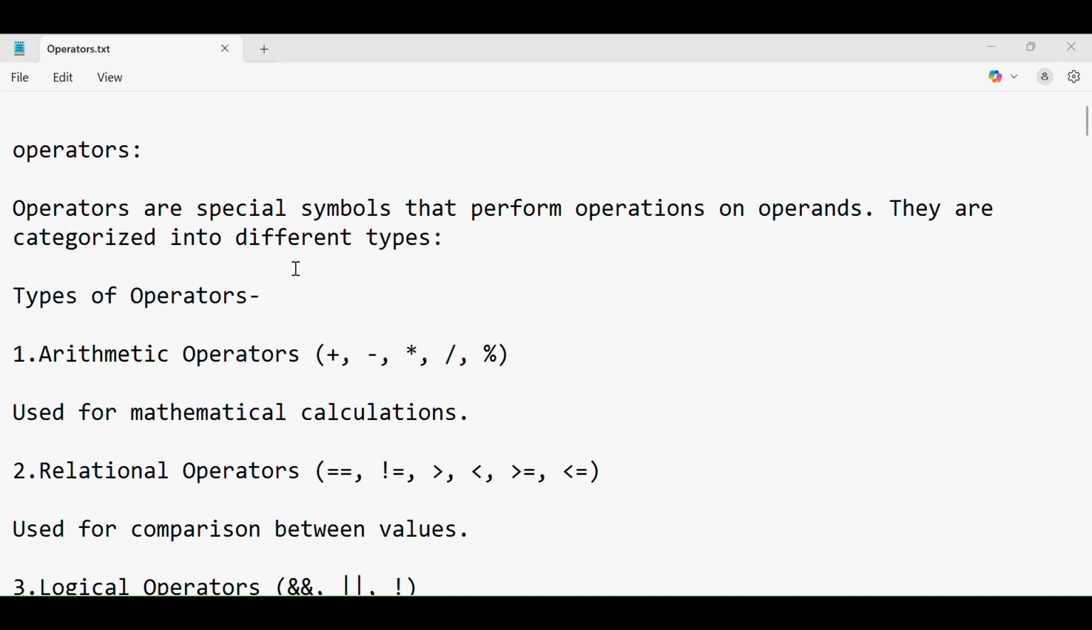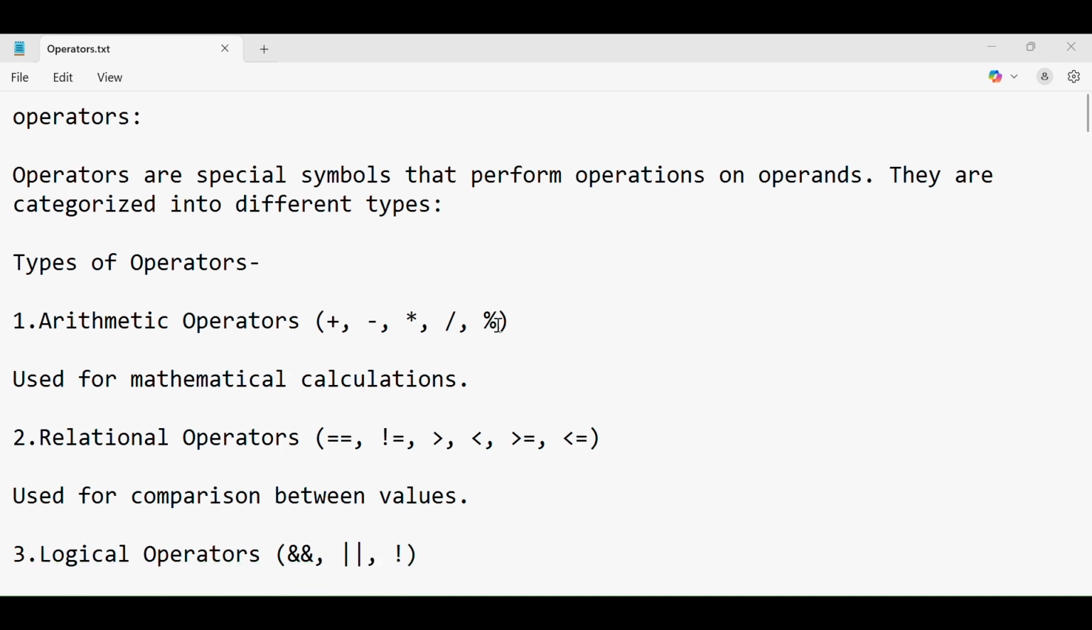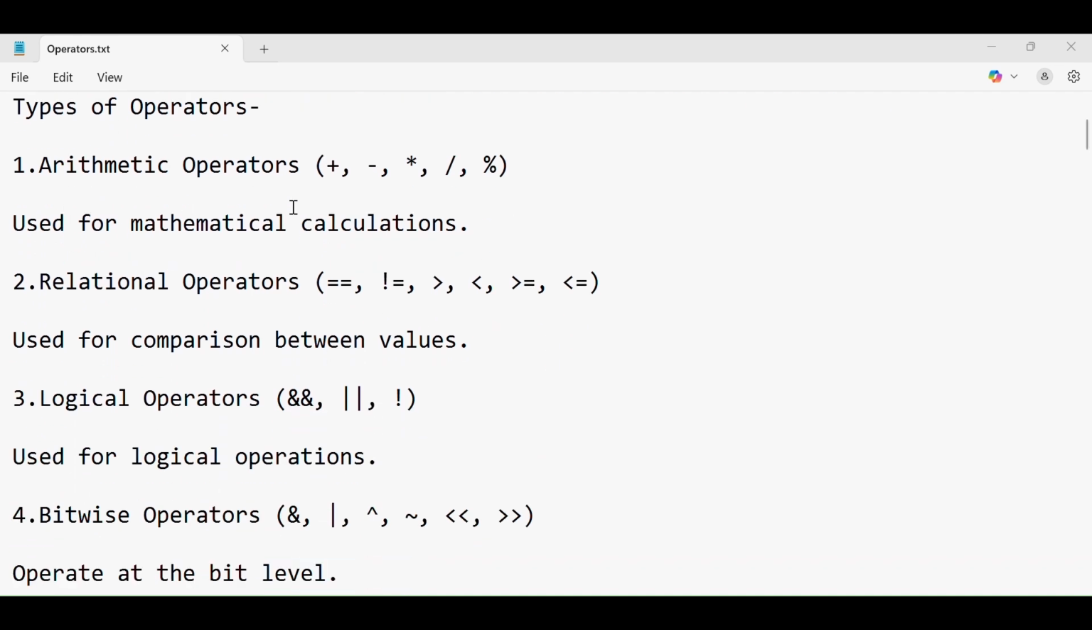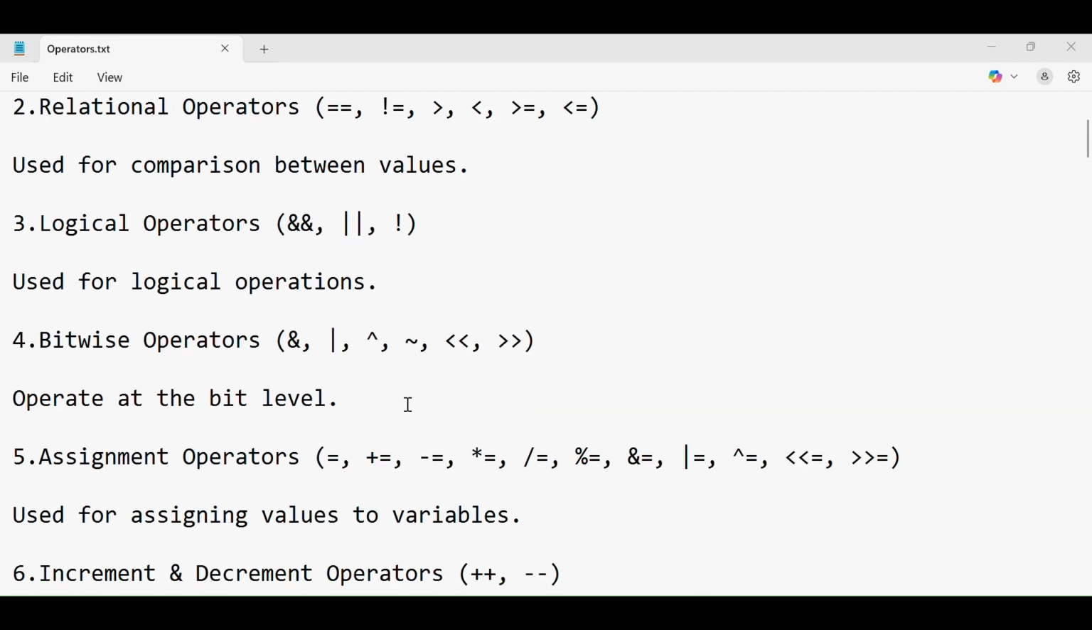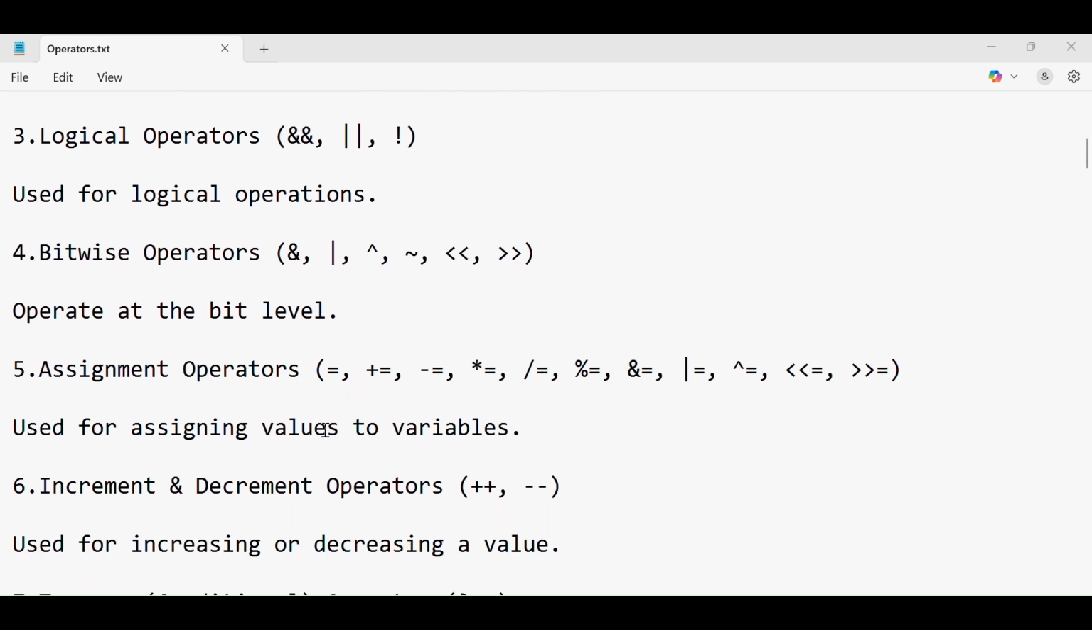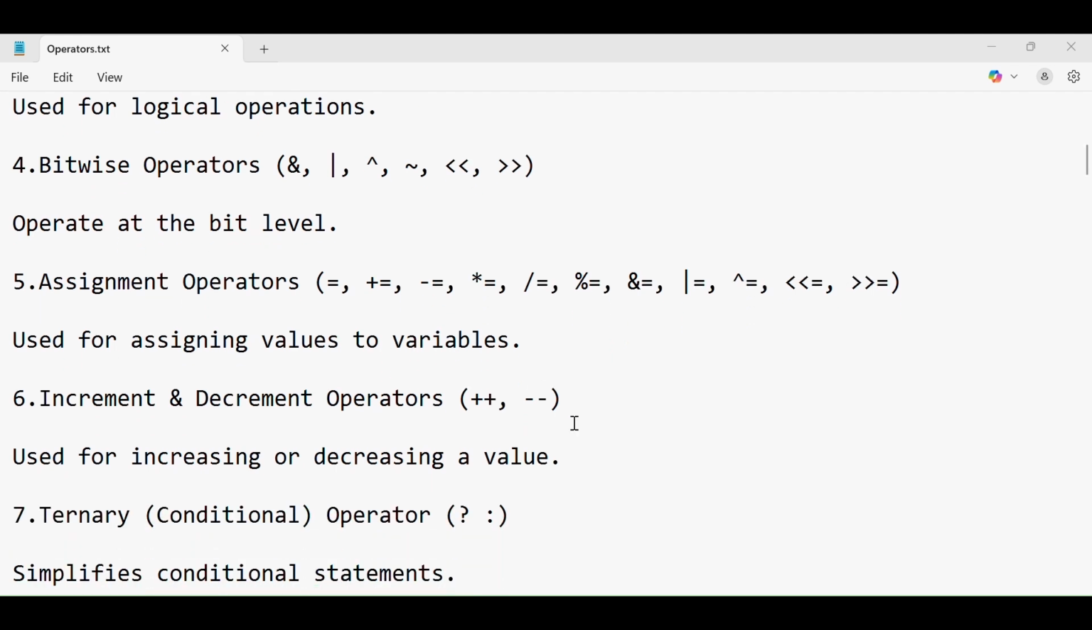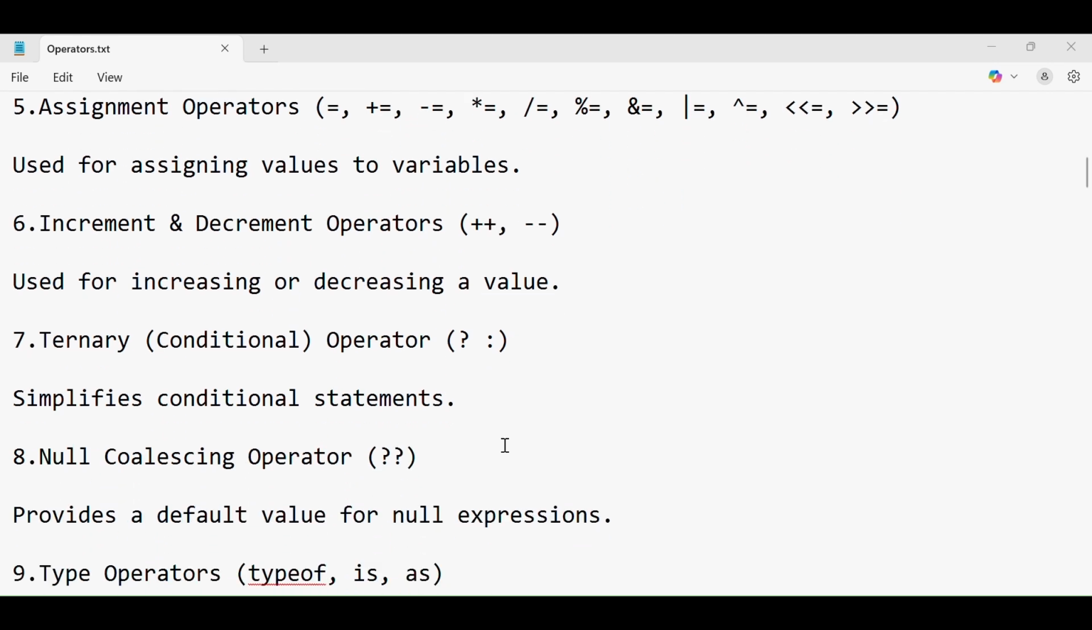They are categorized into different types. There are several types of operators: arithmetic operators, used for mathematical calculations; relational operators, used for comparison between values; logical operators, used for logical operations; bitwise operators, which operate at the bit level; assignment operators, used for assigning values to variables; increment or decrement operators, used for increasing and decreasing a value; and the ternary operator, or conditional operator, which is a question mark and a colon.